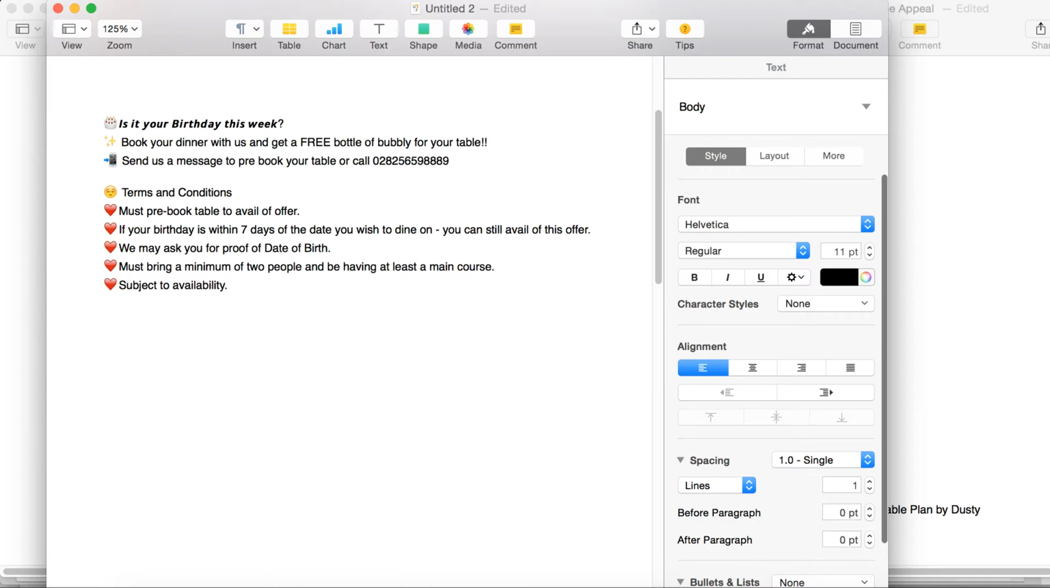Now, obviously your boss might say, well, they might just come in themselves. Well, that's fine, because you want to have a bigger spend than that. You can say, must bring a minimum of 2 people and be having at least a main course. That's totally reasonable in the offer, and it'll stop any tire kickers coming in. And you can also say, subject to availability. This means if your restaurant is full on Saturday night, you don't have to accept them.